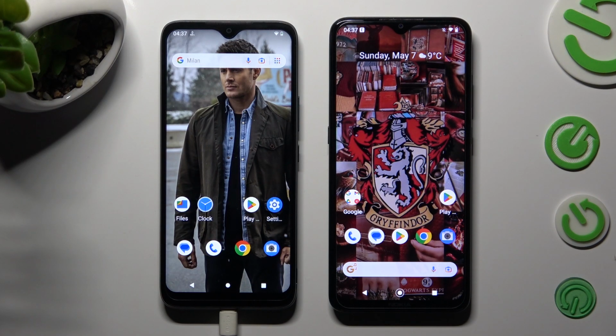Hi! Today I would like to show you how you can transfer files from Nokia C12 to an Android device.